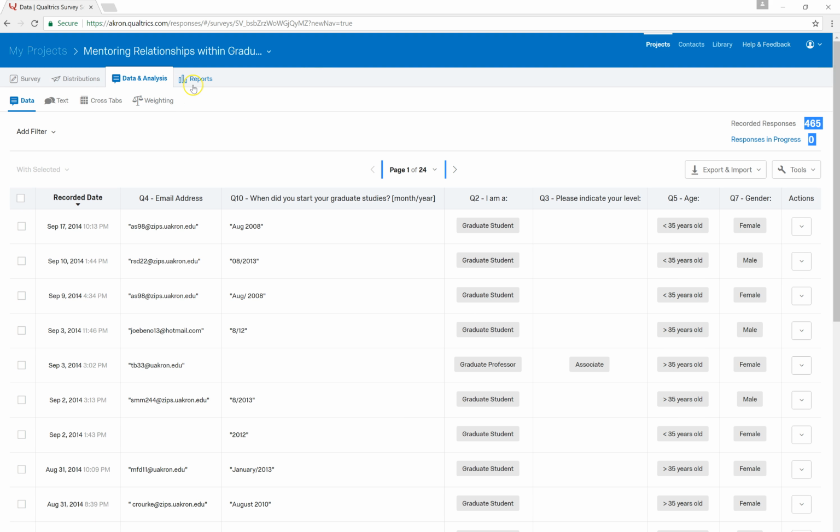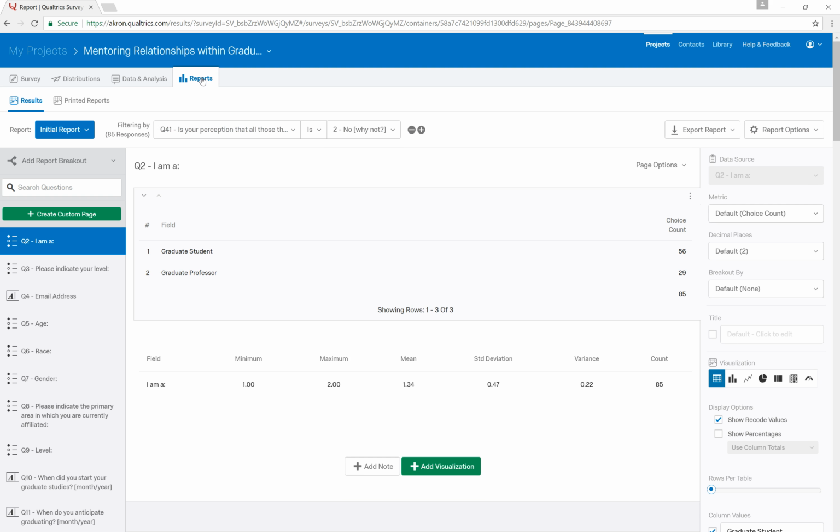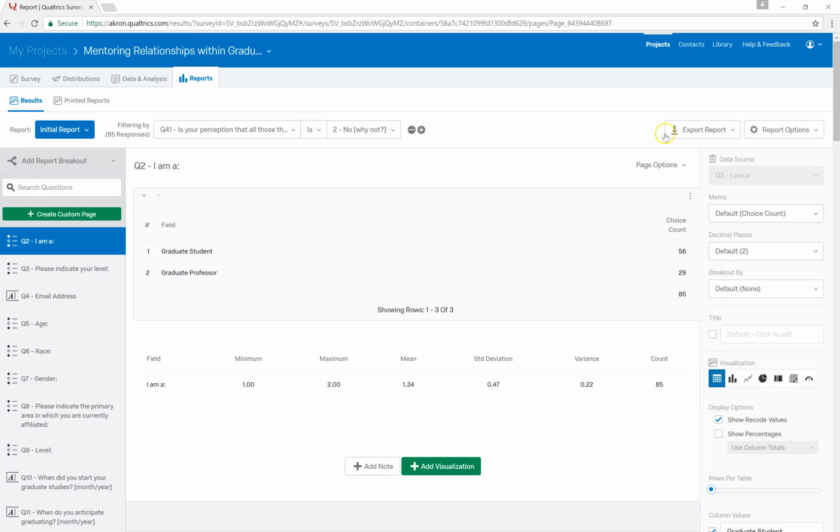You can also look again at the breakdown of data by looking at some of the reports. And I really like this area here because you can get a pictorial or a graph of what this looks like for each of your questions.